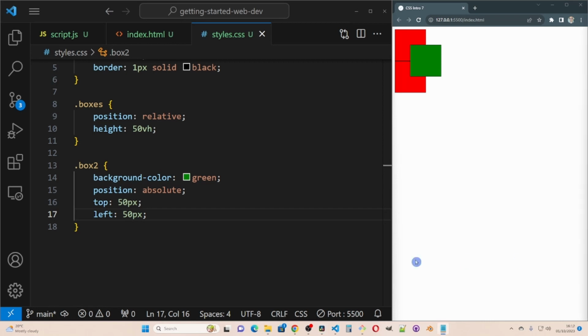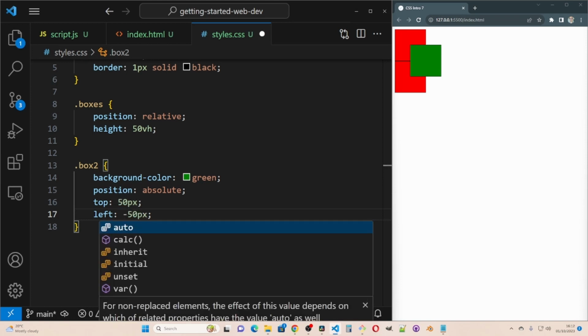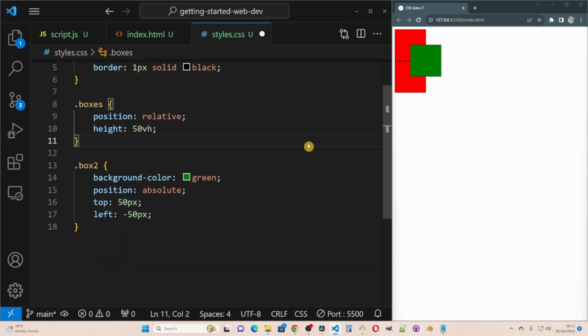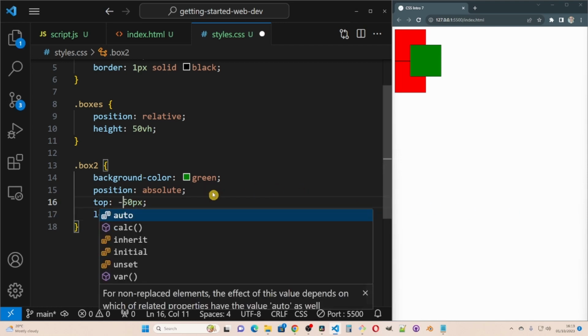You can also have negative values, so if I have minus 50px, you see now it's gone off the screen because it's gone left, or in other words right, rather than left, because it's minus 50 pixels. You can also do the same with top. Put that back. Minus 50 pixels. And now it's gone off the screen at the top.